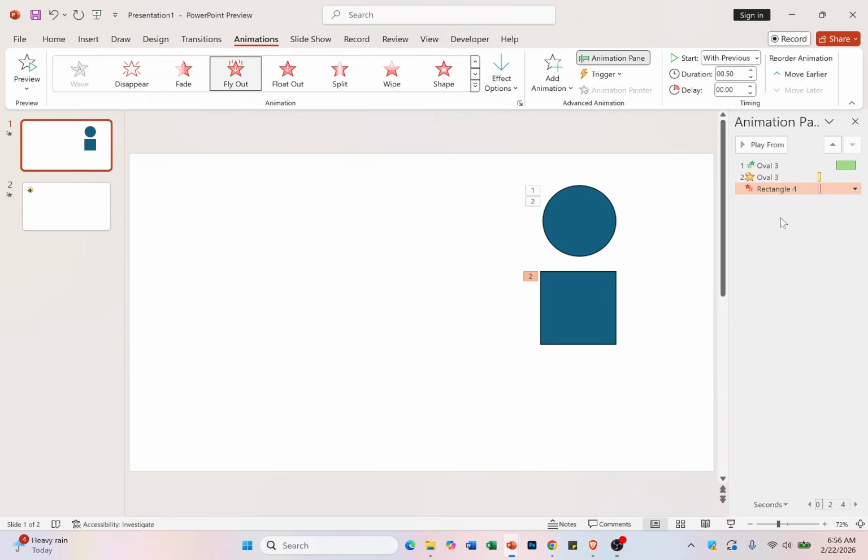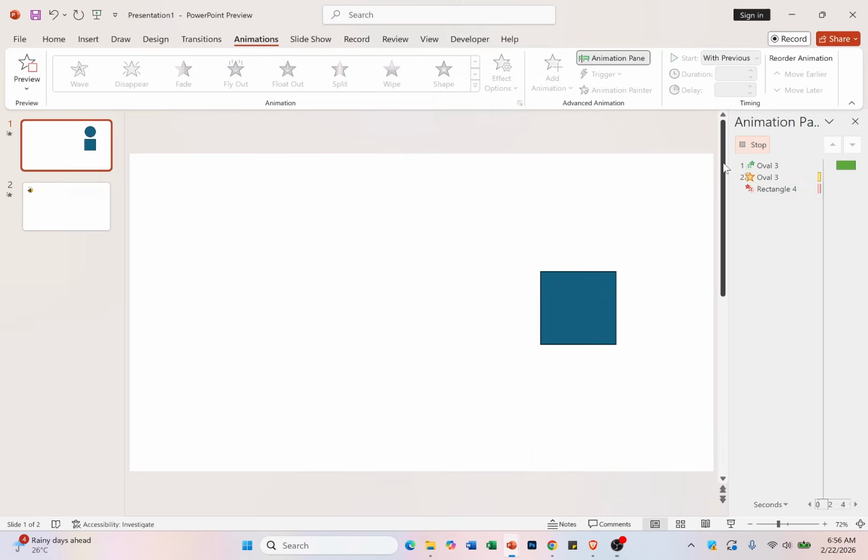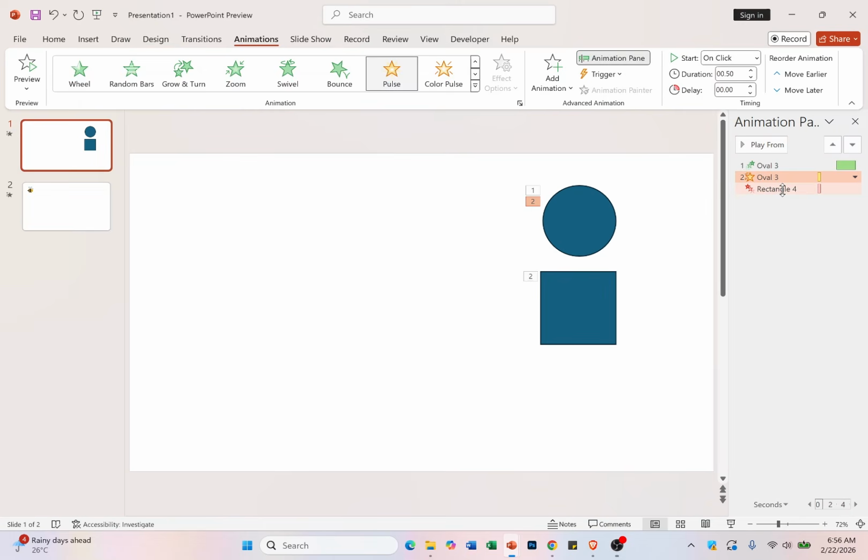Okay, but let's see what will happen. All right, so when I click play, okay, so it did not start together because there is a second animation. So this animation only started together with the second animation, which is the pulse. So if I want all of them to start together, so this is the first animation, I will tell the second animation to start with the previous, meaning it will start together with the first animation.